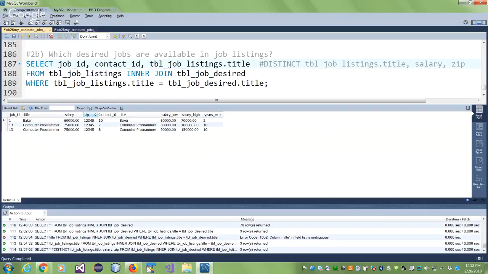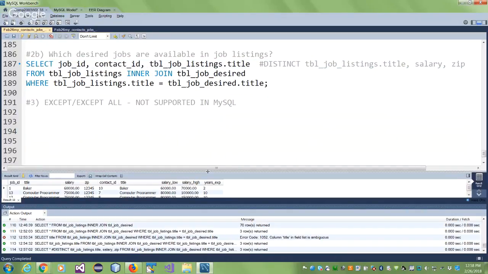Now I've put a condition. Now when the condition says, okay, now just don't do it. Do what I tell you to do. Make sense? Any fields can be picked up. It's entirely up to you. My question was, which desired jobs are available in job listing? My question was only about titles. Therefore, I only was showing the title.